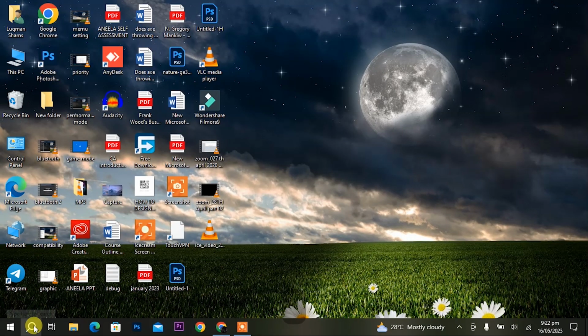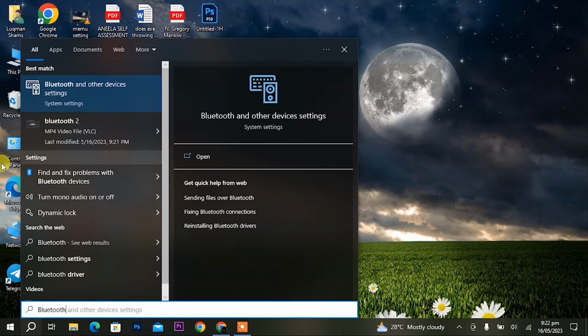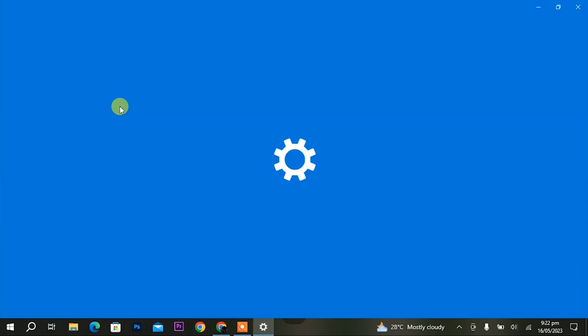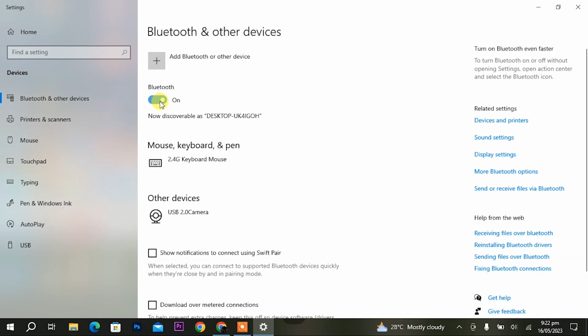Now if we open our Bluetooth and other device setting, you can see that the Bluetooth option will be available here. There it is. So our problem is solved.